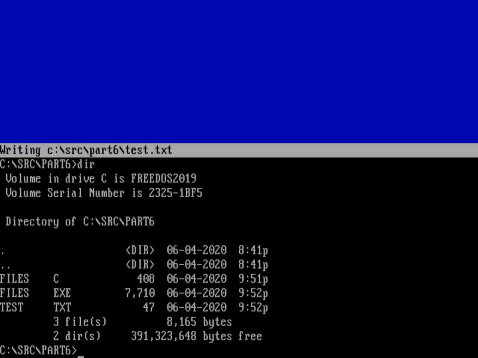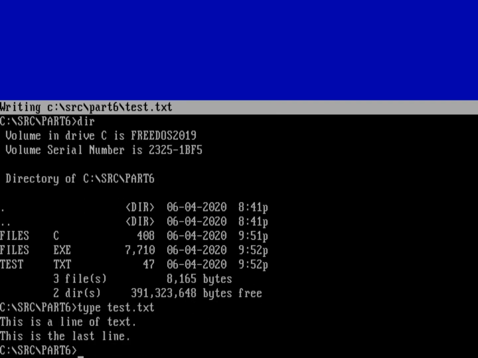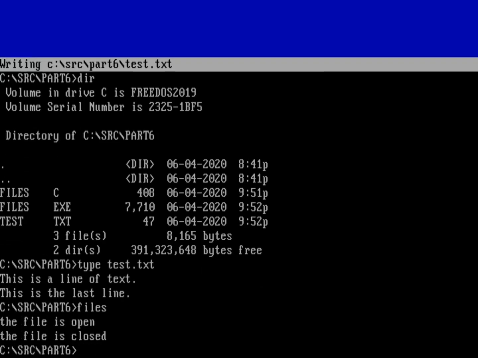And to remind ourselves what's actually inside that file, not that we're going to see it just yet, that's test.txt. And now I can go ahead and run files.exe. That file now exists, so I should get a message that says it opened it and another one that says it closed. There it is. It opened the file, and now it closed it.